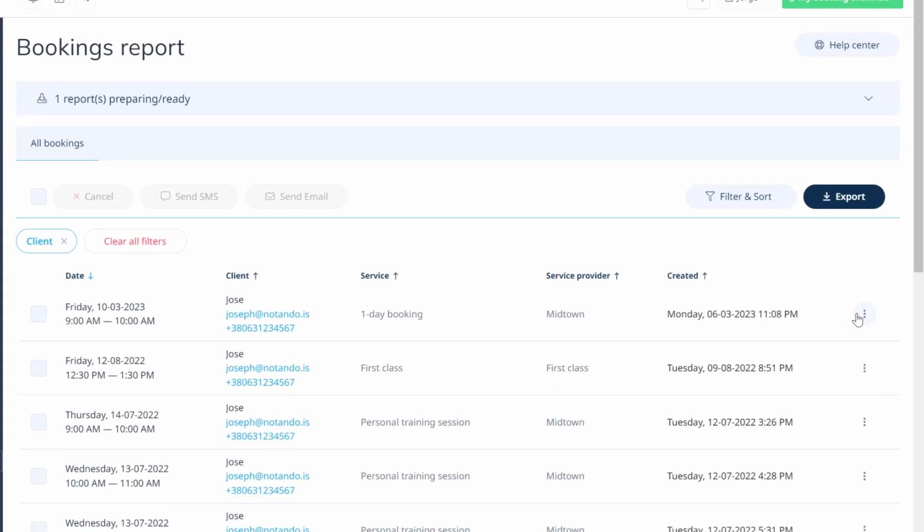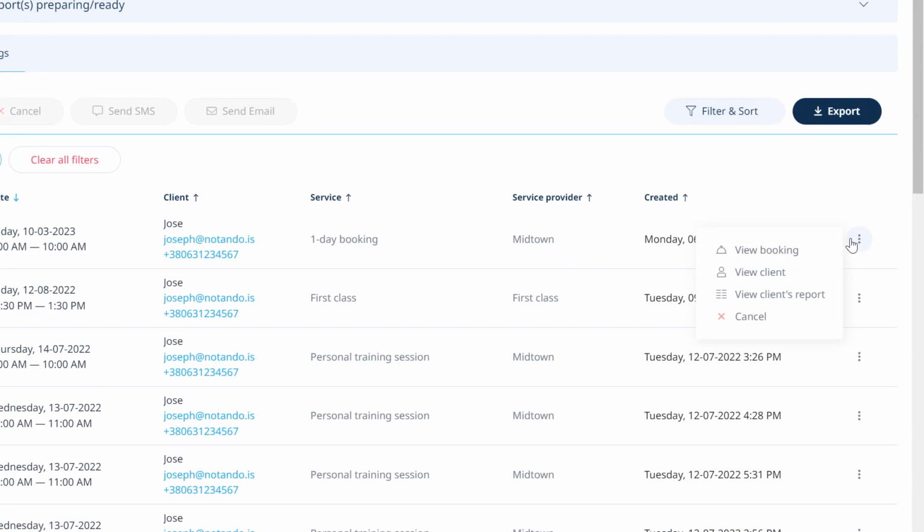Lastly, use the three-dot menu next to each booking for quick access to view all bookings and client details, navigate to the respective client's booking report page, contact the client, or cancel the booking.